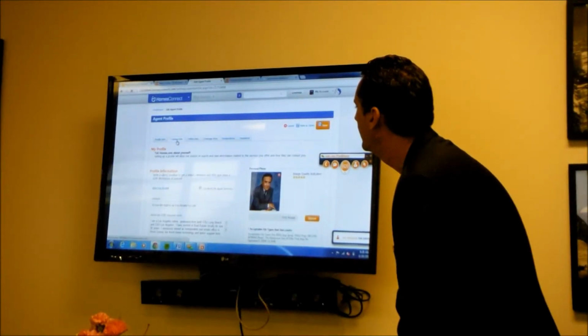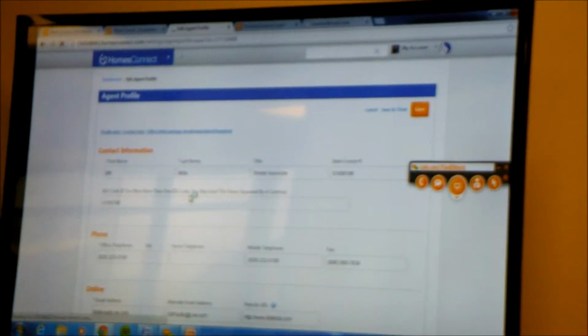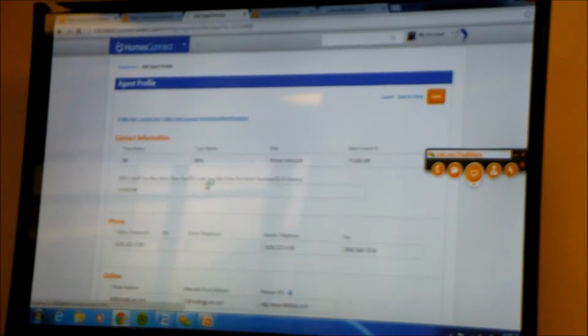And let's go to contact info. I'm not going to go through all of these step by step because we're just here more for an overview and to hear about these great features. But I do want to point out something really good.